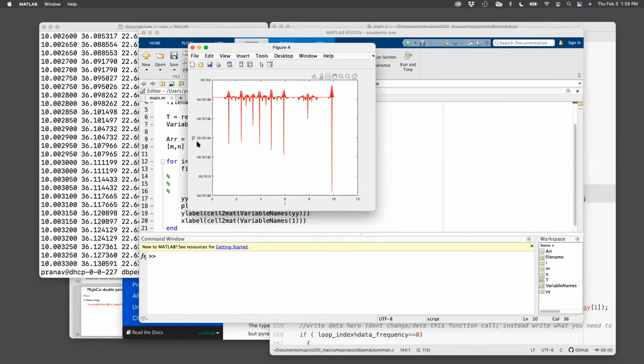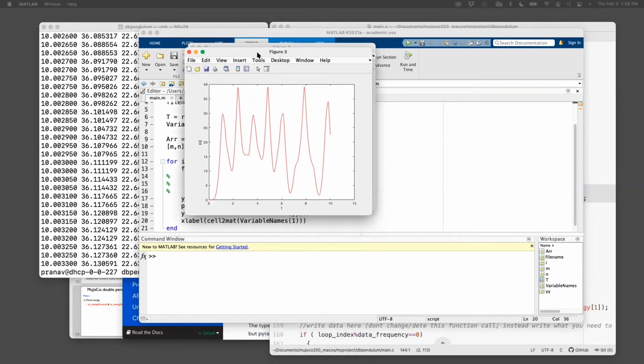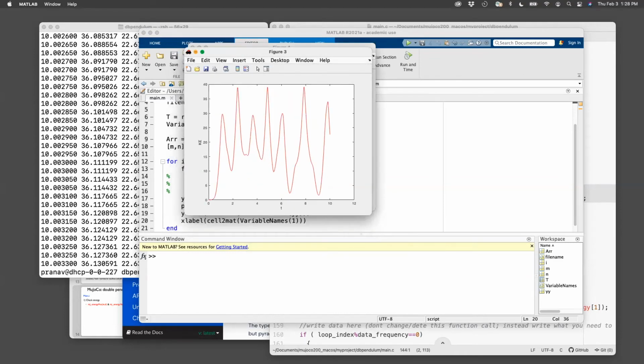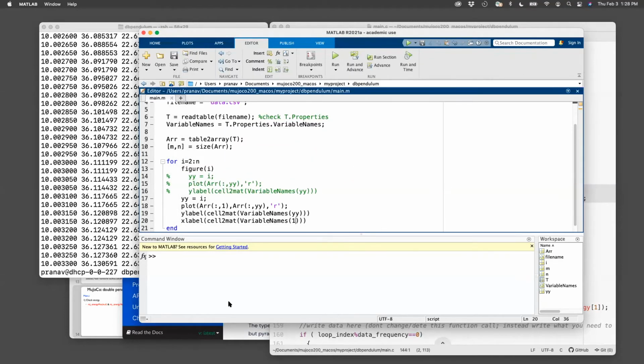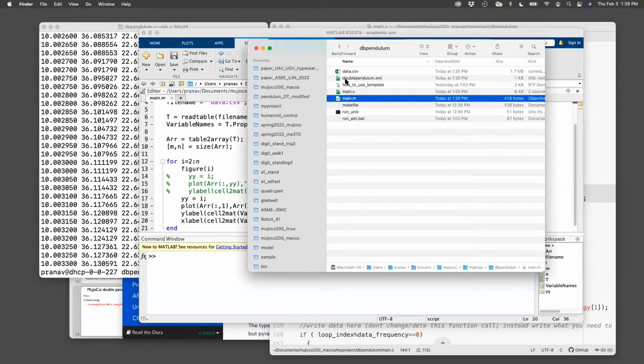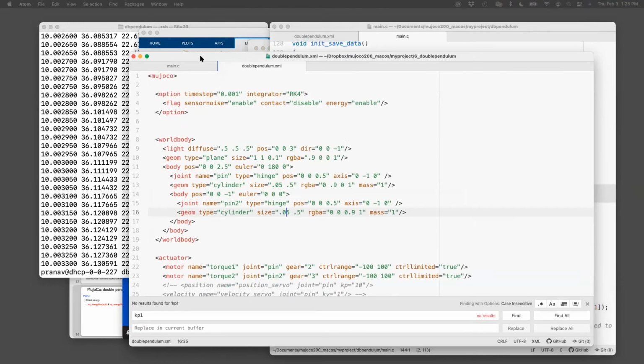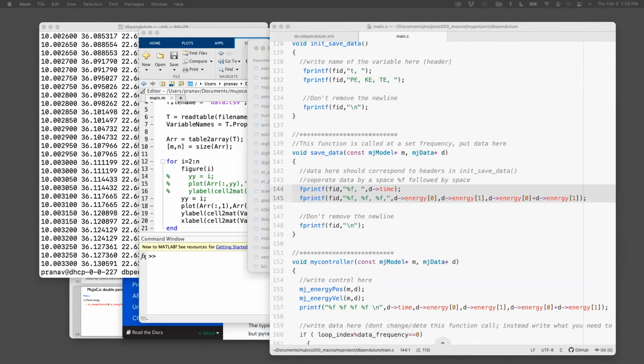Okay, so now we have t versus time, k versus time, and PE versus time. There's another thing which I wanted to show you. This file is 1.7 MB long. It can be made long and short depending on how much time you want to do this, but you can also set another variable as to what is the frequency at which you want to save data.